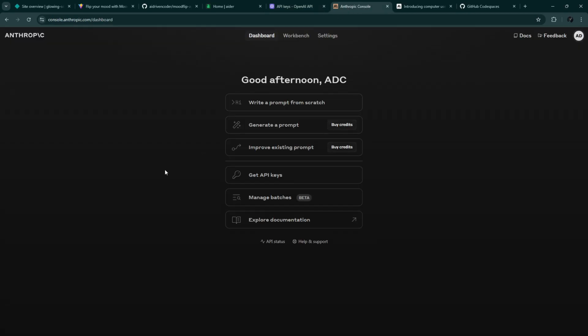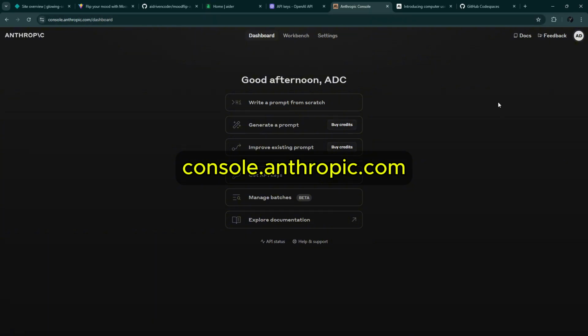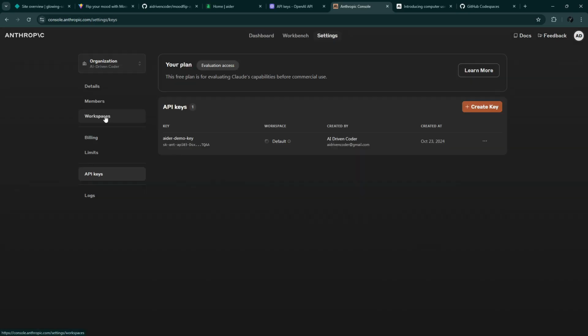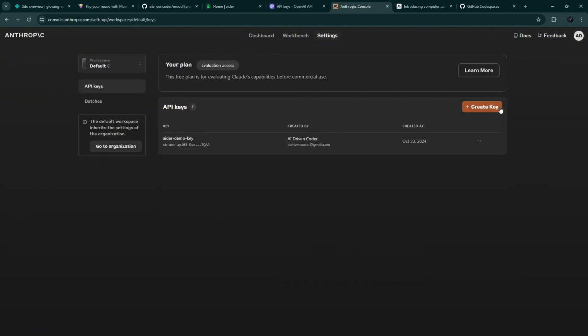If you want to use Anthropic or Claude, you can go to console.anthropic.com, create an account, and then go to Get API Keys. Go to your workspaces if you want to separate your API keys like I did here, or click an existing workspace and then create key. Our exercise today will cost some money, so make sure you have enough credits.